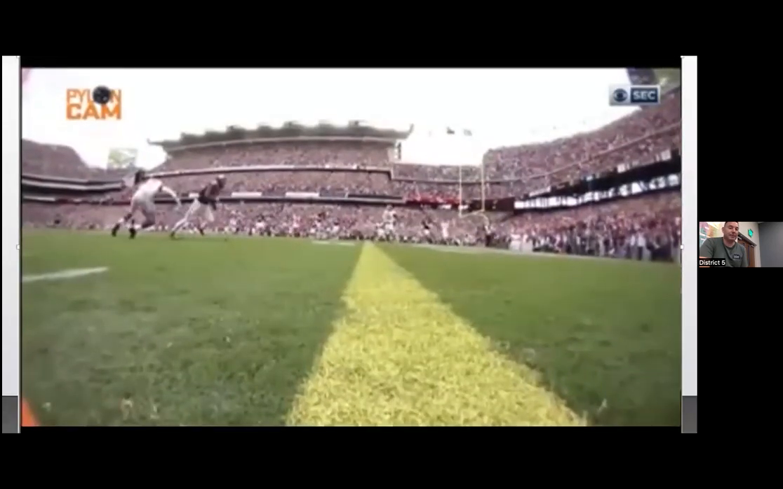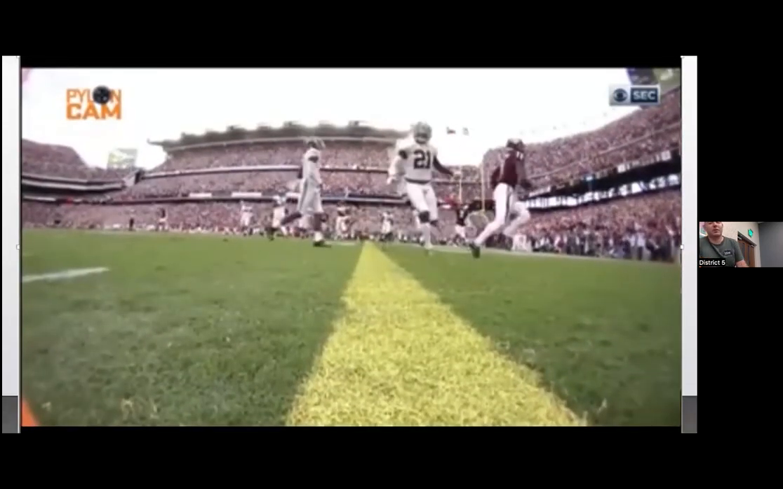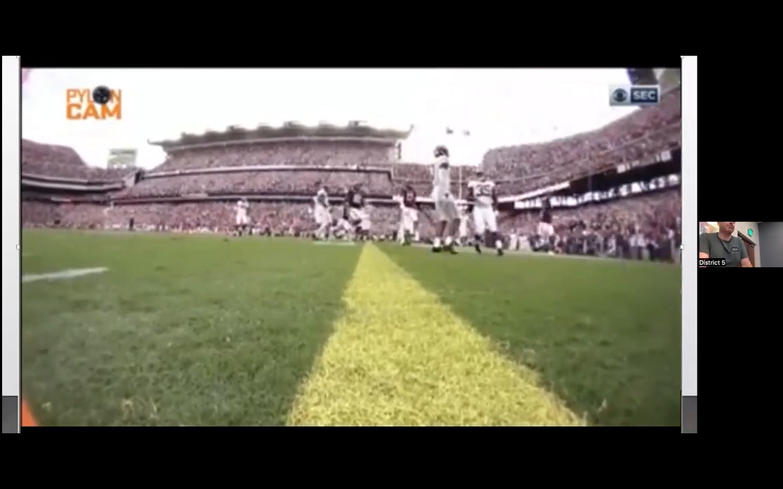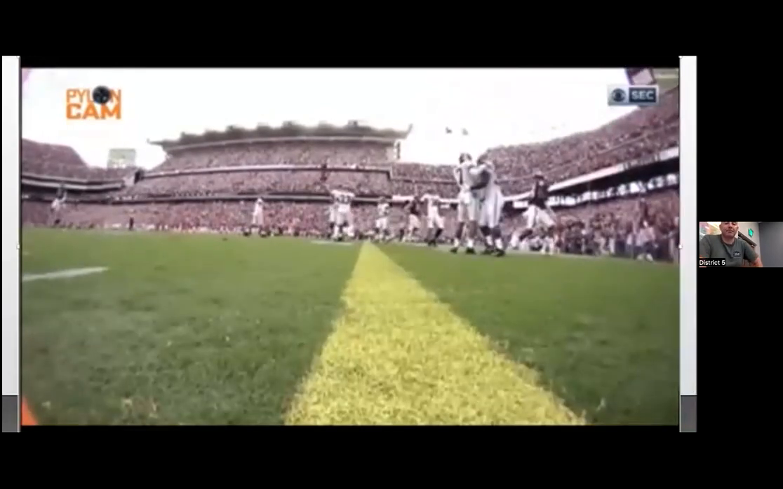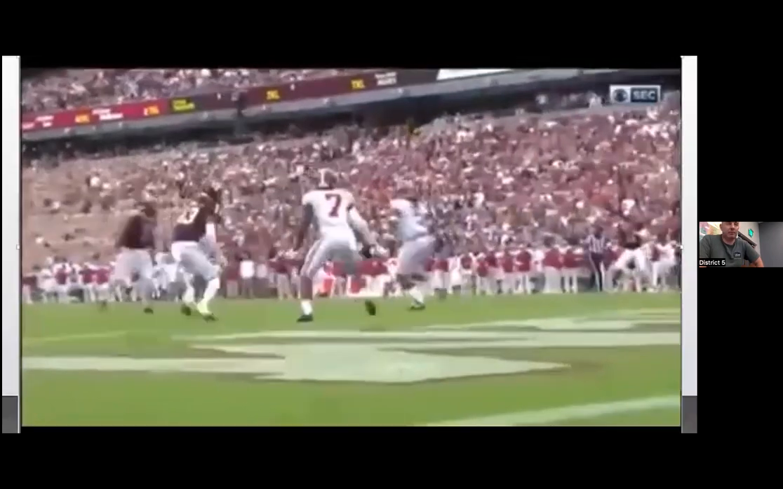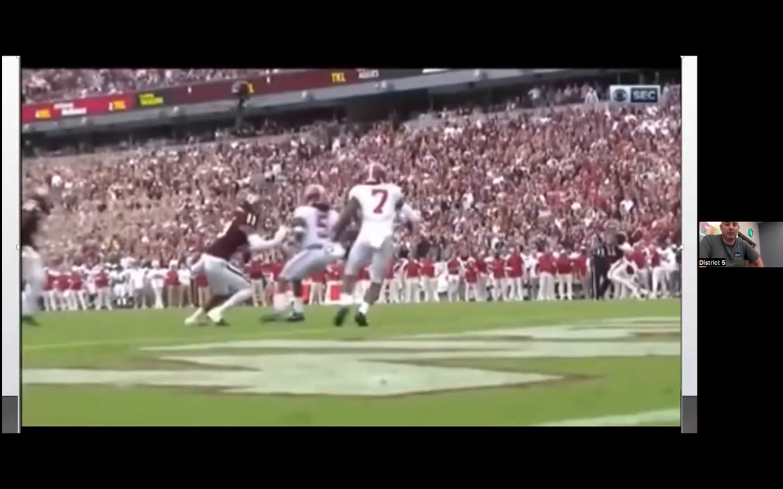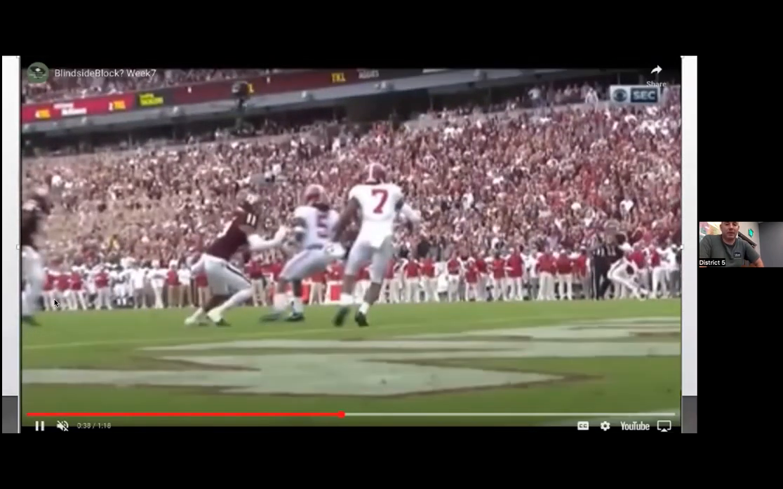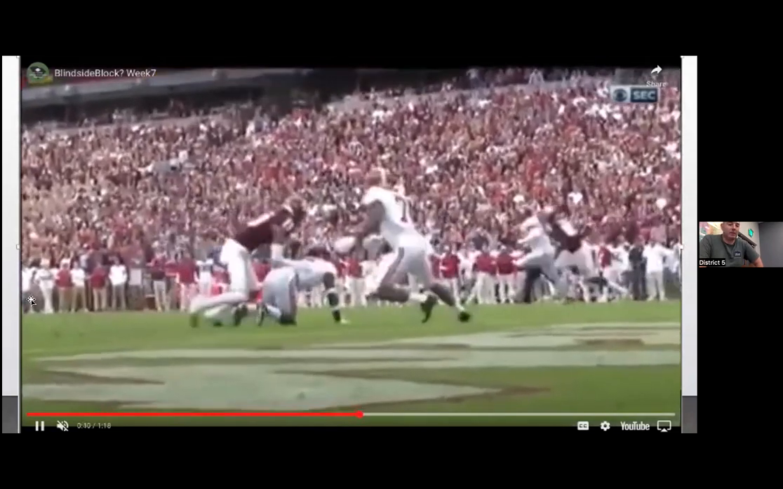The white guy's going to throw it right there. And the back judge is going to tell him, pick it up. Pick it up. Yep. So they're going to have a conversation and then tell him pick it up.